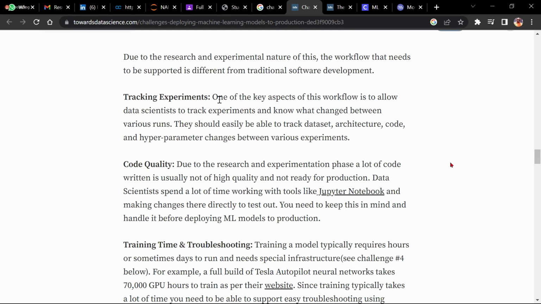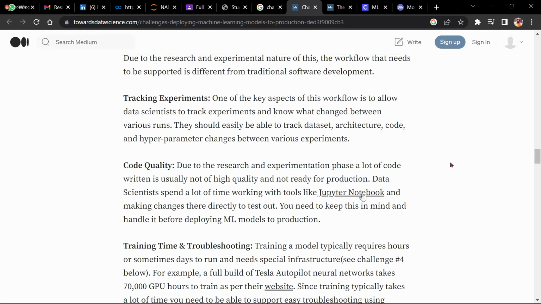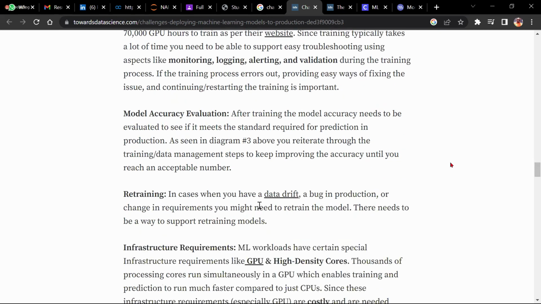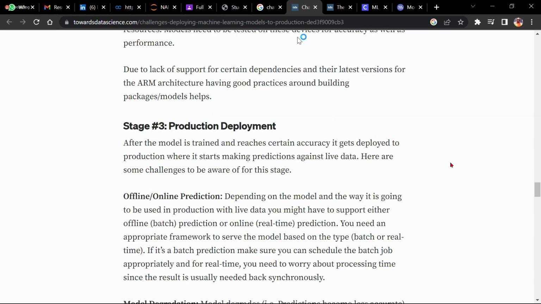So what are the training points? Definitely code quality. What is code quality? Testing directly. You need to keep this in mind to handle before deploying ML models. If you're using Jupyter Notebook, it is the best one because it doesn't take much space or RAM to run. It won't take much, guys. Okay, and we have many things.